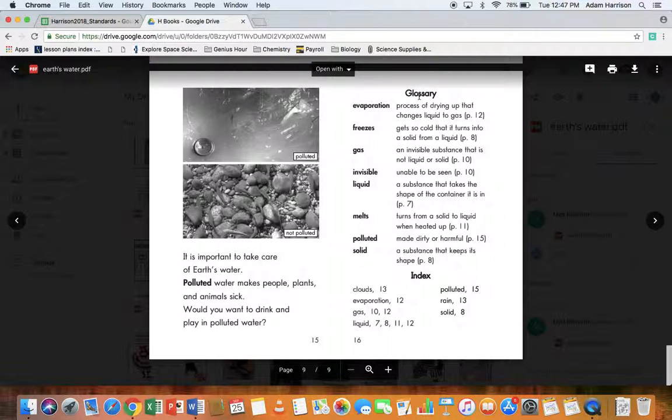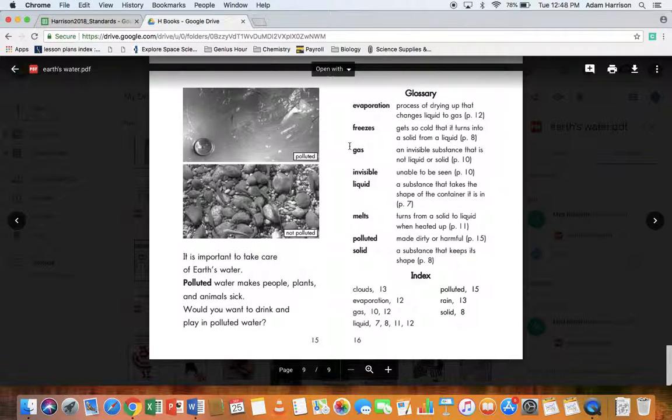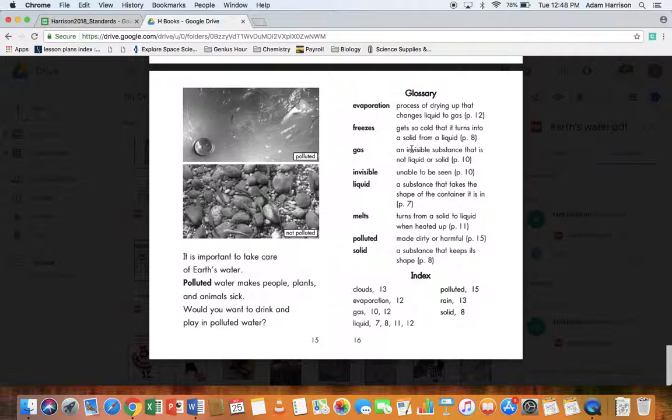Here's the glossary. The glossary is a little dictionary in the back of the book. It says evaporation. Evaporation: process of drying up that changes liquid to gas. We find that word on page 12. Freezes: gets so cold that it turns into a solid from a liquid. It's on page 8. Gas: an invisible substance that is not a liquid or solid.